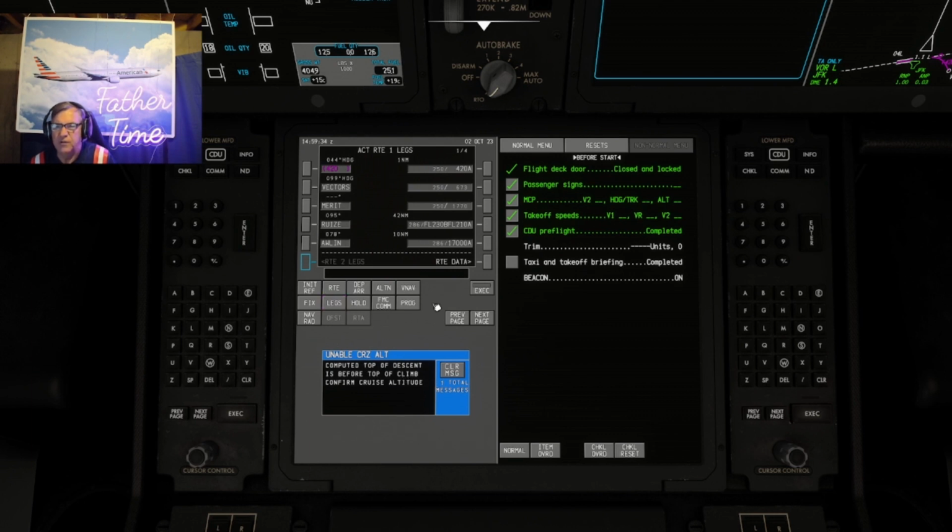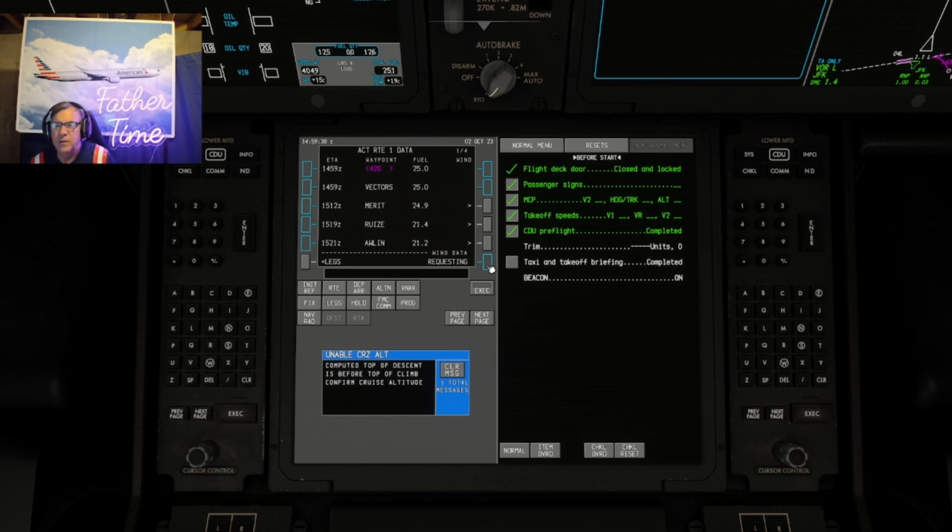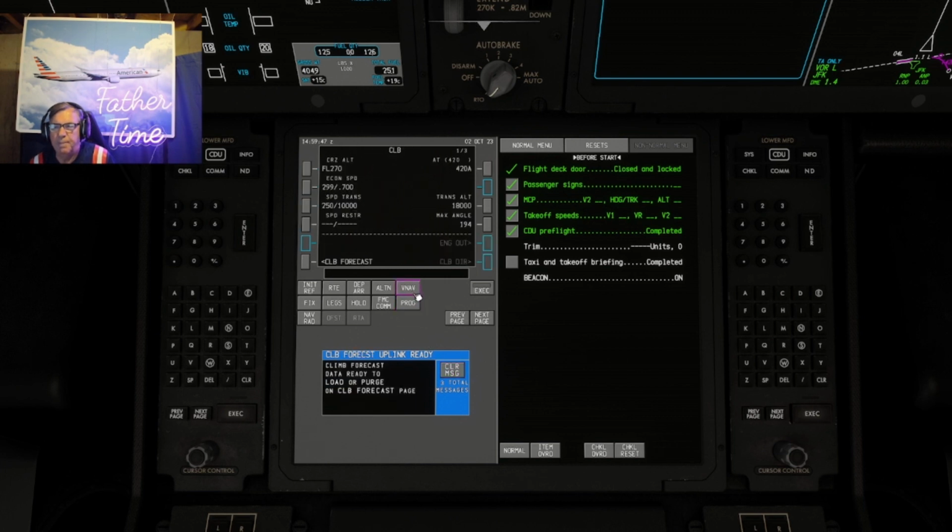How do I know? Because they did this handy dandy wind request. It's also saying that our cruise altitude is not right. It ain't right, Pa. Climb forecast, you can enter that. It's good. And then go to VNAV.